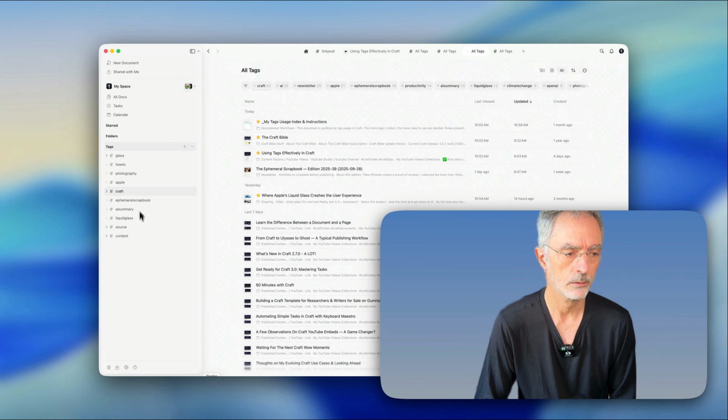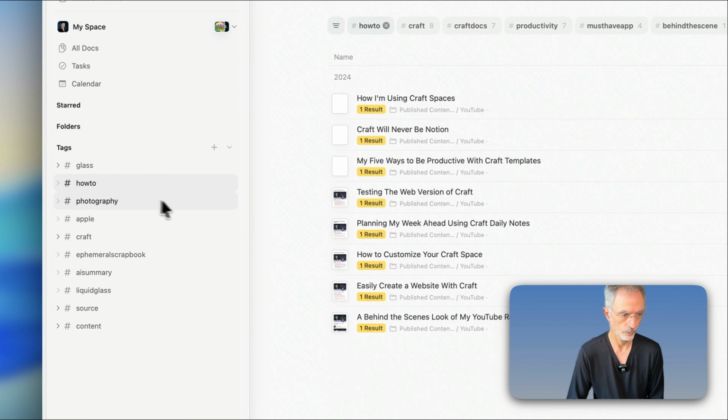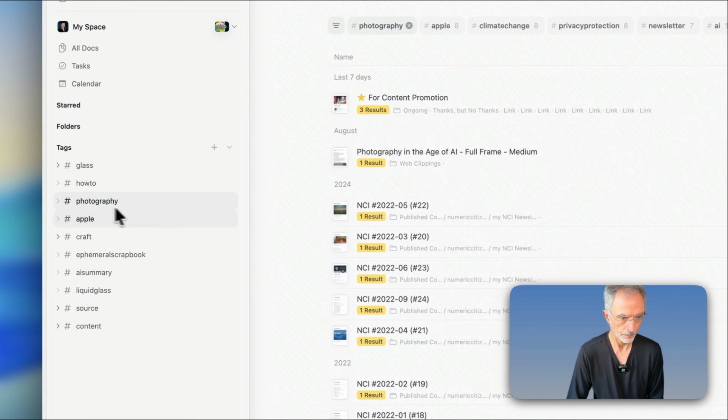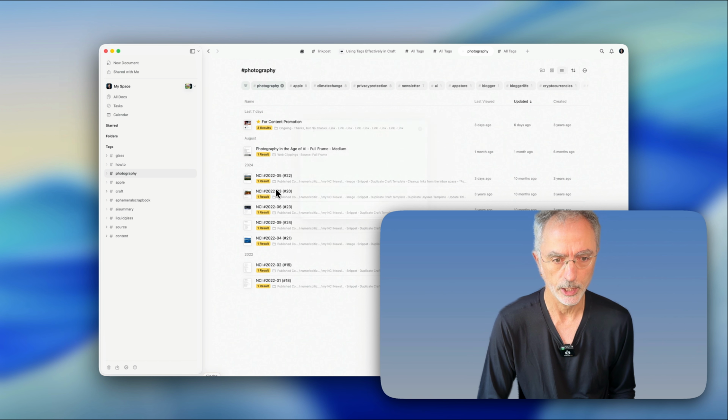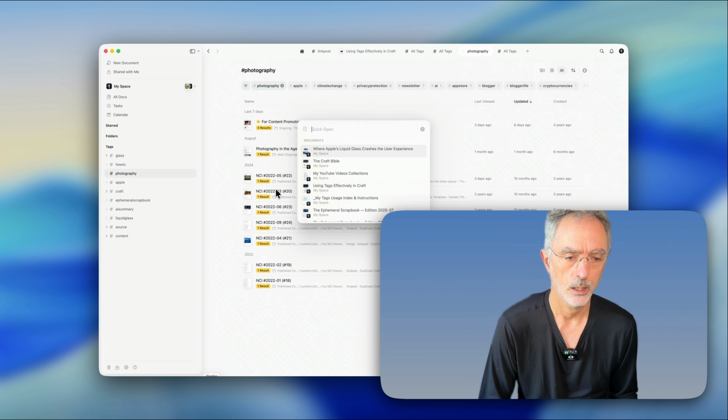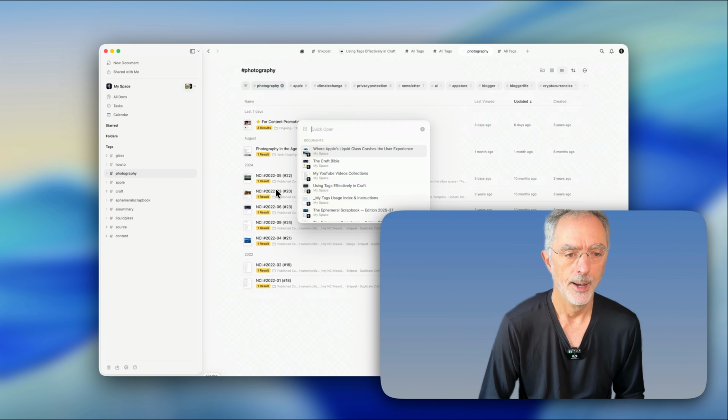Those here, think about those as starred tags that I refer to often, but usually again I'll be using the quick open dialog box instead.